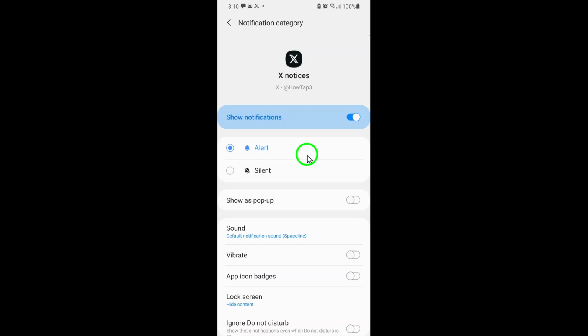This setup only takes a minute, but it makes a big difference if you regularly rely on the X app for updates. If at any time you'd like to make changes, just follow these same steps and adjust the settings however you prefer.